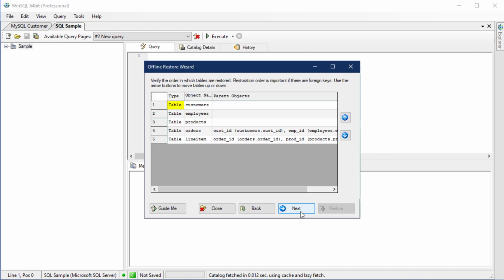The order in which these objects get restored is also important. For example, if the orders table has a foreign key referring to the customer table, it is important that WinSQL restores records for the customer before restoring orders. This screen allows users to change the order of a restoration. I can click the up and down arrow buttons to change the restoration order of any table.